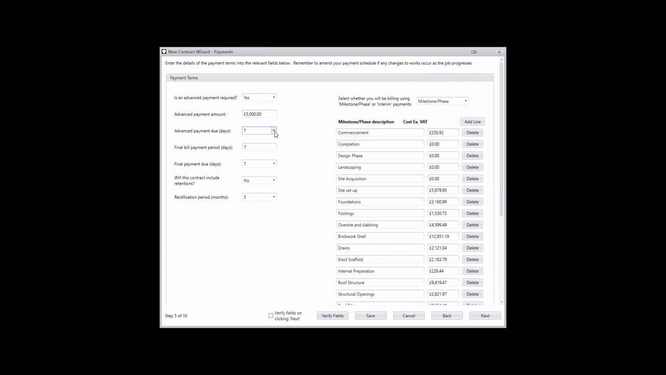Advance payment due date is going to be 7 days, or we can change that to 14 days, depending on what your T's and C's are. Final bill payment period, we've got 7 days. Final bill payment due days, it's going to be 7 days. Will this contract actually include retentions? Yes, it will be. What is the percentage of the retentions you've got in there? We've got 2.5.